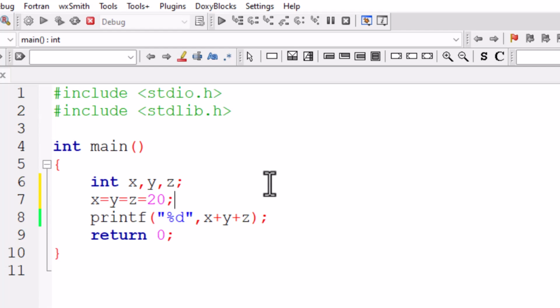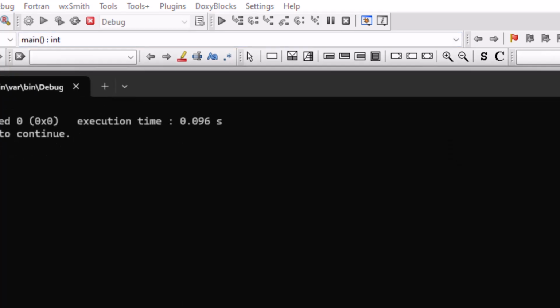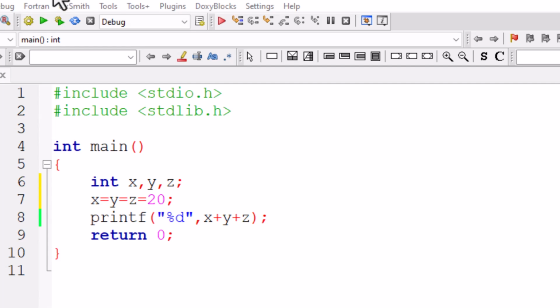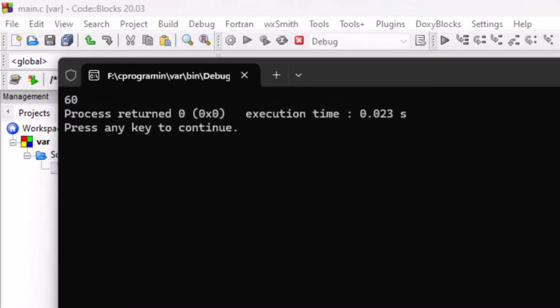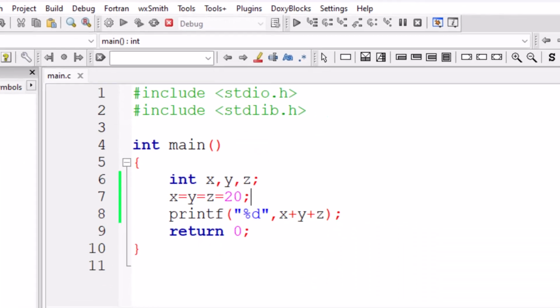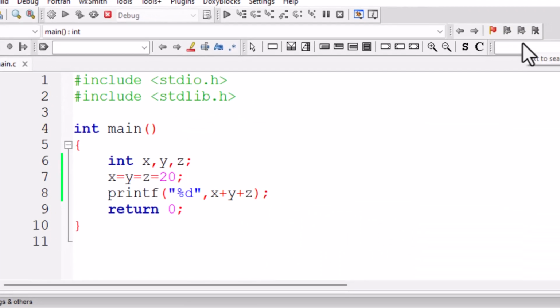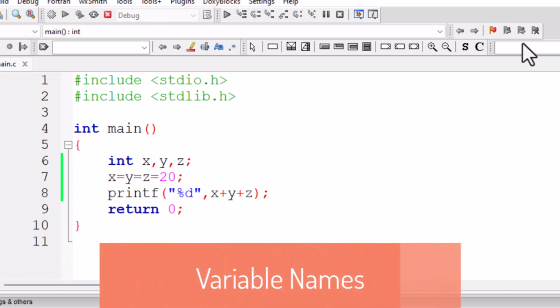The next thing is you can use the print function and print this. You should get 60. So compile it and run it. There we go. We have 60 as an answer. So that's all about multiple variables. Let's talk about variable names now.